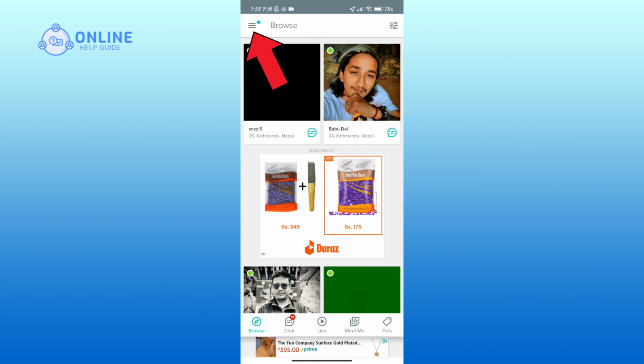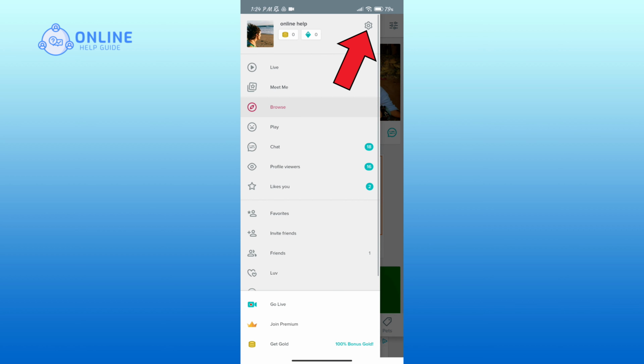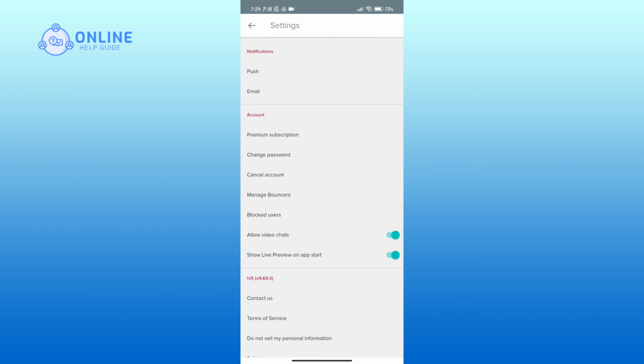Now click on the three horizontal lines in the top left corner. Tap on settings icon. Here you can see the blocked users option. Tap on it.